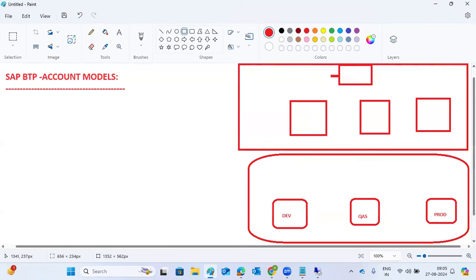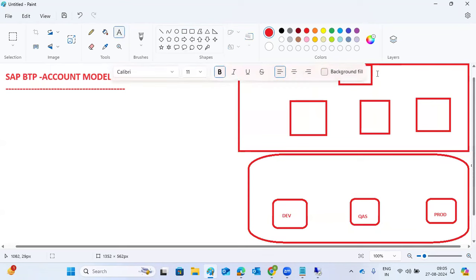So anywhere we can access the BTP cockpit, which is a web-based URL. We can access it here. So this is the global account, which we will get from SAP. Then this is the sub account, this is the sub account, this is the sub account here.